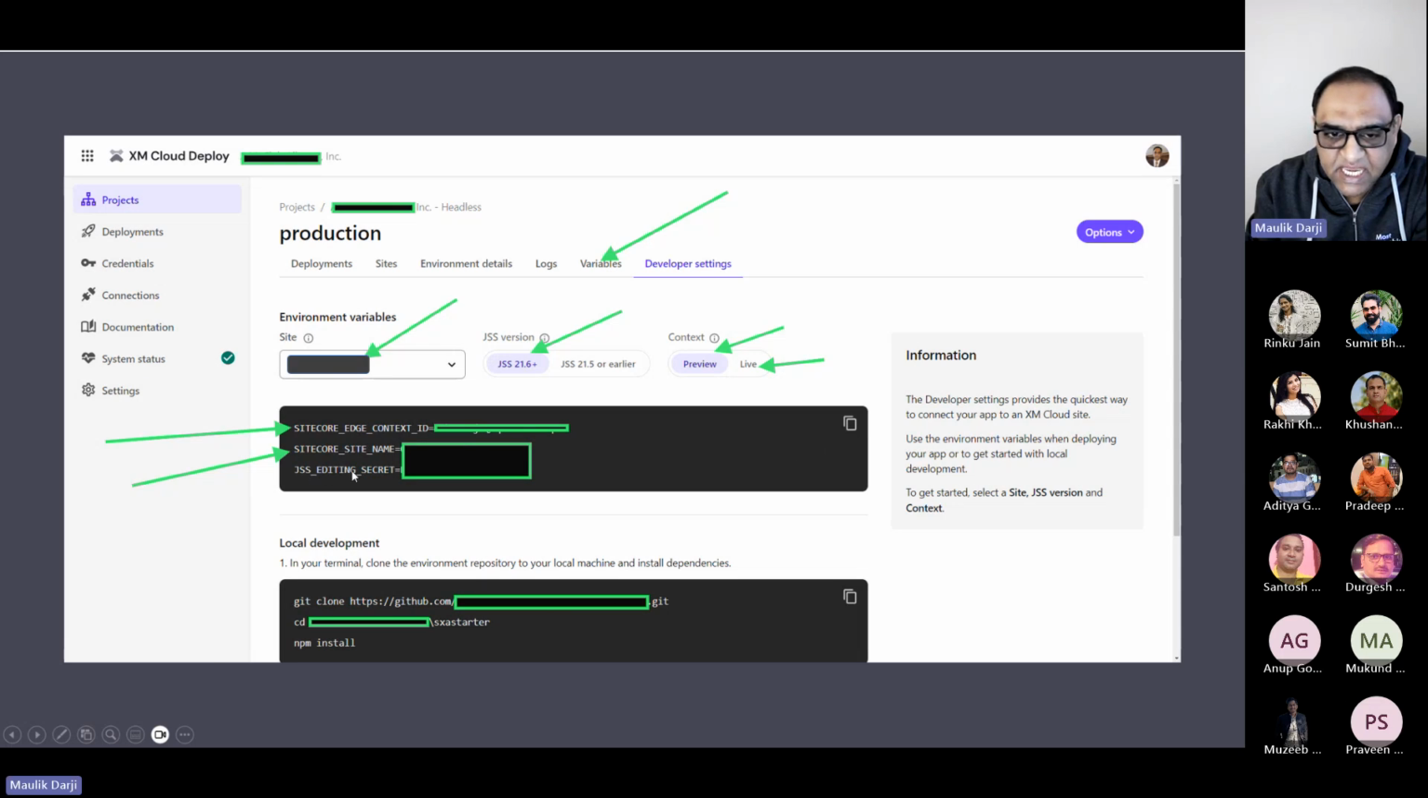We have JSS editing secret, and I have selected the preview context ID. That is technically my editing mode. So the Sitecore Edge context ID will be different for preview and live. Site name, whichever site you are working upon, you can select. If it is a multi-site, you can select from the drop-down and the site name changes. And the editing secret is available only on preview, not on live. That is the editing secret to edit your content.